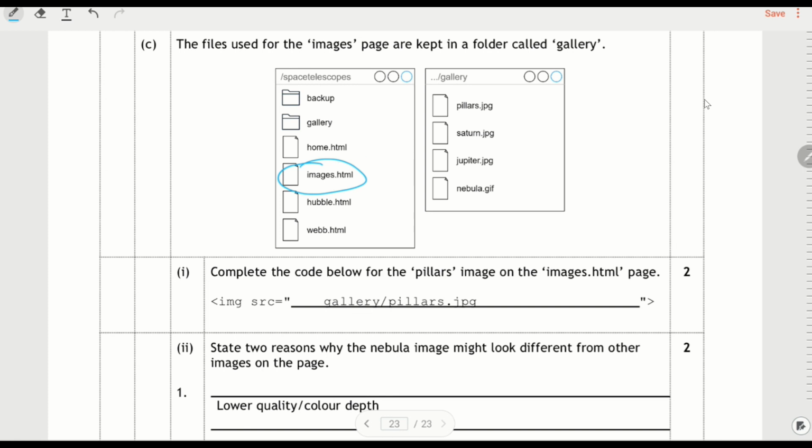If I want to refer to pillars.jpg, it's in another folder, so it's in this gallery folder. So I've got gallery, that's over here. So it's a gallery folder, which means that it's gallery / pillars, because I'm in this folder. That's where I'm going to find it.